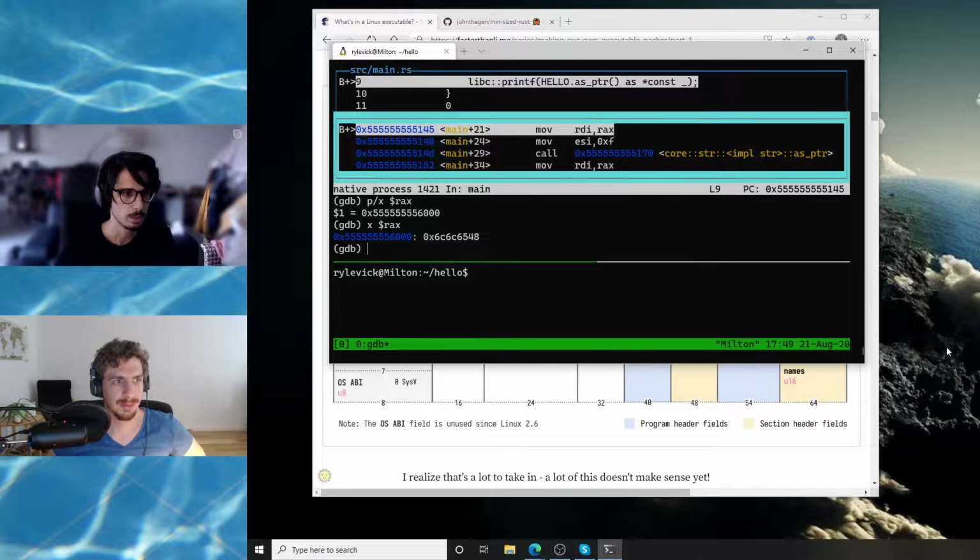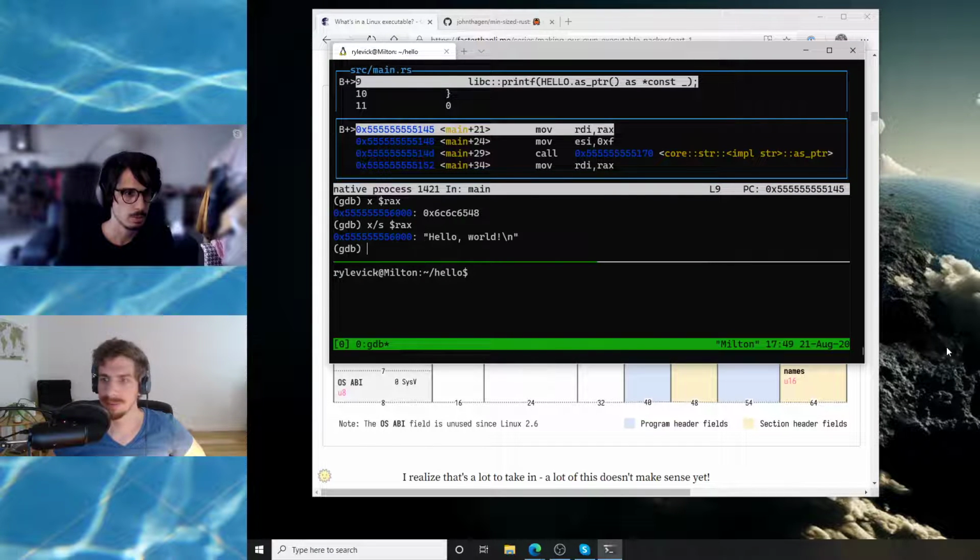I need to hang on. There we go. If we inspect this as a string, you can see that it's a string. So it's moving the string into the RDI register because it's going to be the first parameter to printf. The other thing, I don't know why it's moving 0xf into ESI. Maybe it's the variable arguments thing, because printf takes a variable number of arguments.